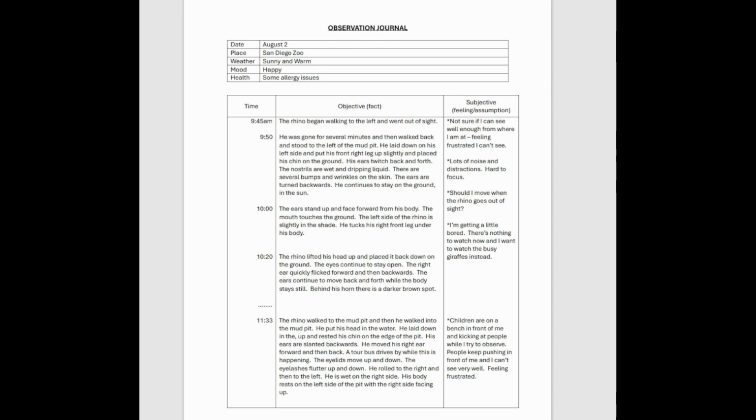So at 9:45 a.m., I wrote, the rhino began walking to the left and went out of sight. So all of a sudden, I get there, I'm excited, and the rhino leaves. I got pretty frustrated, right? All summer I waited and I thought, oh no, it didn't occur to me that the rhino would leave and maybe not come out for the rest of the observation time. And that was really frustrating. And I thought, well, geez, should I just choose a different animal? What am I going to do?